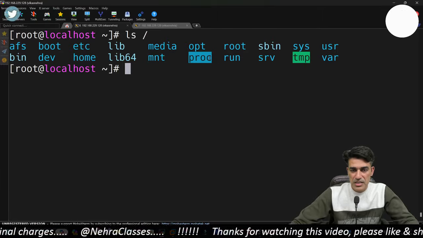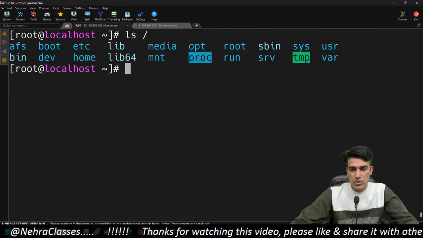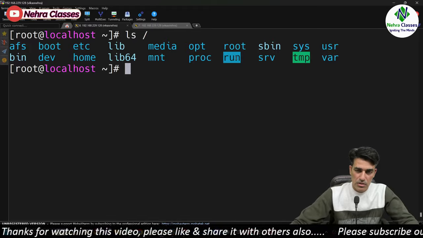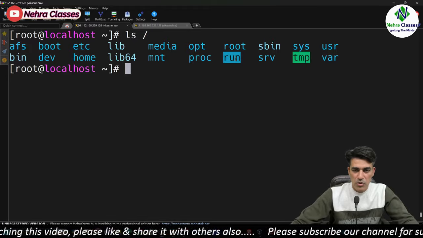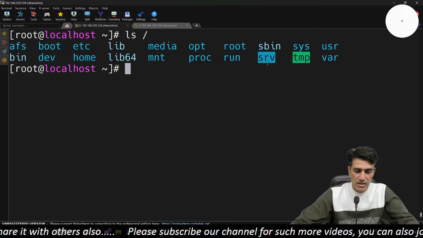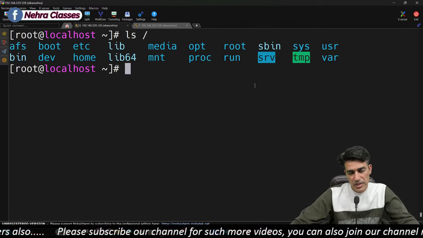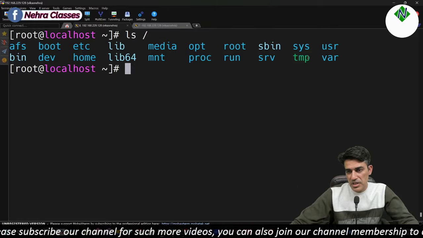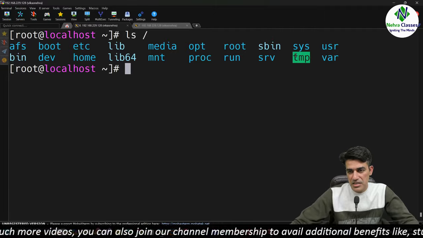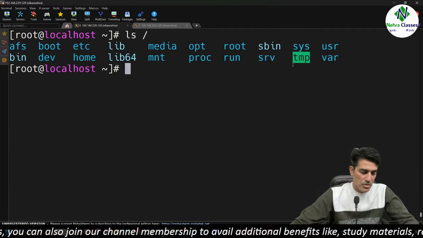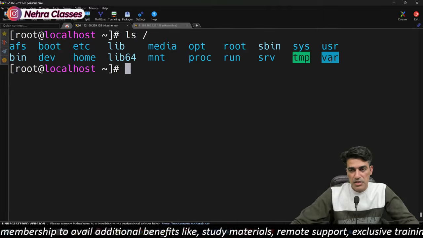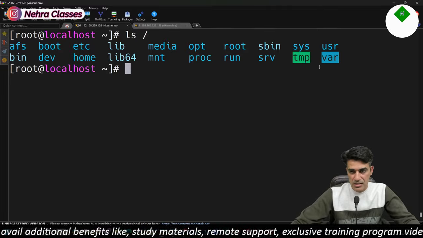Proc contains the files which are updated by the kernel. So it contains the process related files. Run we can use to mount the removable storage. SRV acts as the service directory. It contains the data which is infrequently used. Temp contains the temporary files. So it is accessible by everyone in the system. And sticky bit is set on this directory. I will talk about it in the upcoming sessions. And var contains the logs, meaning variable files, which are generally growing in size.